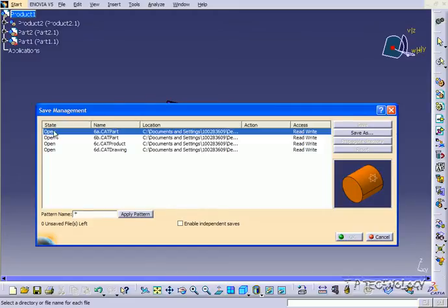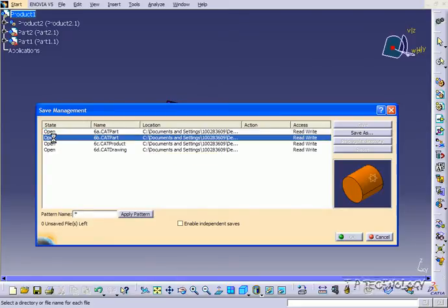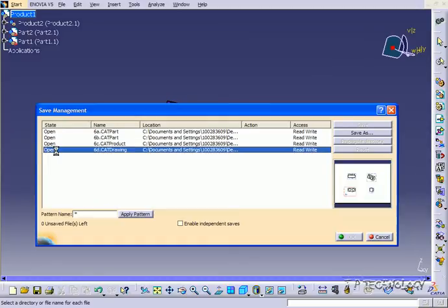So on the side here, as we've all just opened up these parts, you'll notice that the state on all of these parts is just open. Now the state can either be open, modified, or new. A modified one would be if we modified one of the parts, it's going to show modified. If it's a brand new part, it's going to show new.